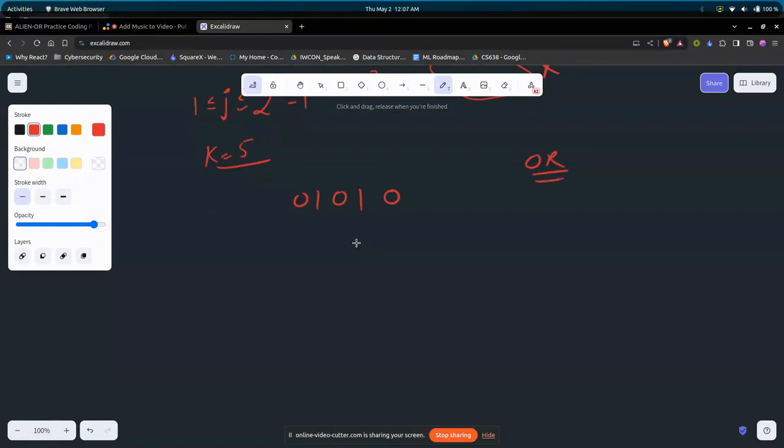If you don't know, OR is only 0 when both of the operands are 0. So in this case, OR will be 1 if one operand is 0 and the other is 1, then also it will be 1. If both are 1, then also the operation will result in 1. But if and only if both operands are 0, then the OR operation will result in 0.